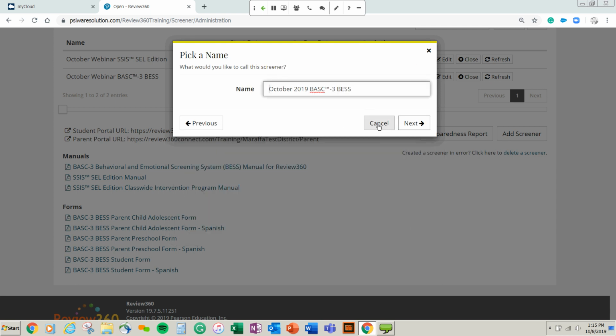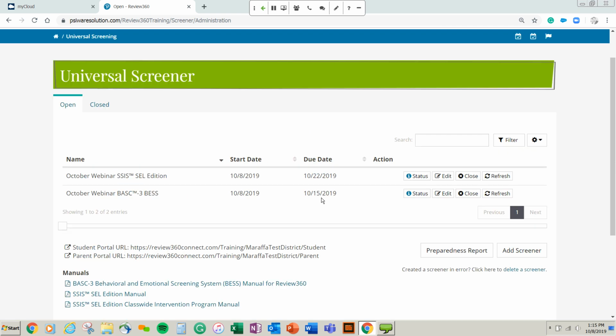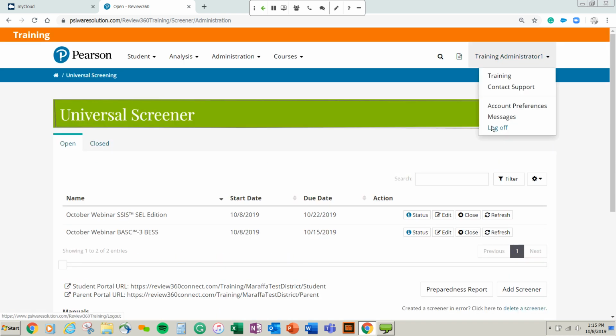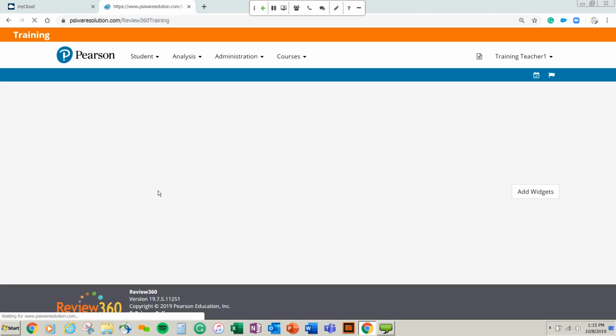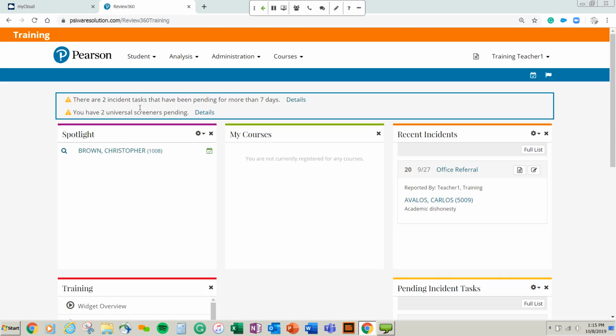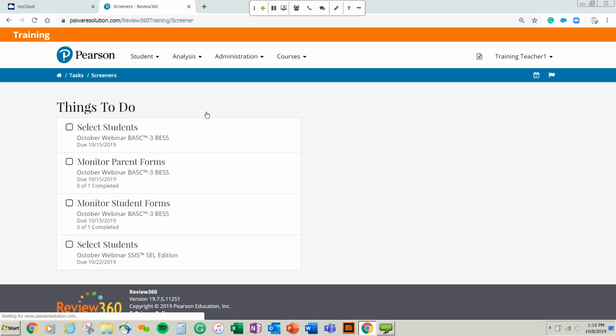And then once you do that, you call it what you want, and then you've got a screener that's ready to go. So let me toggle back to the teacher and look at how we would do this. So the teacher would come in, simply log into 360. They would simply just click the details button. They would select their students.